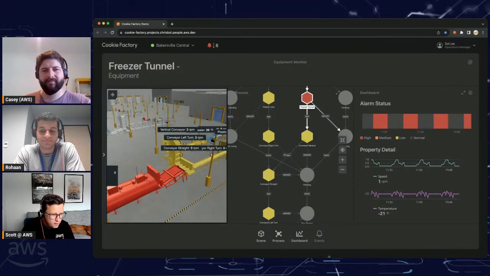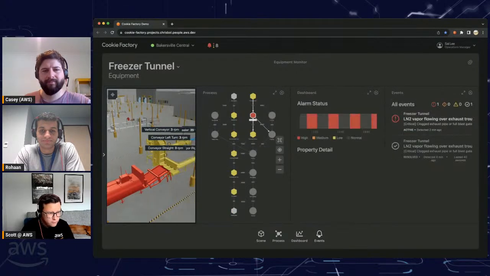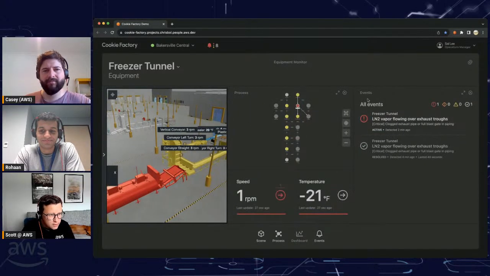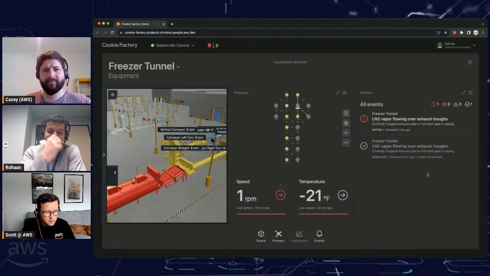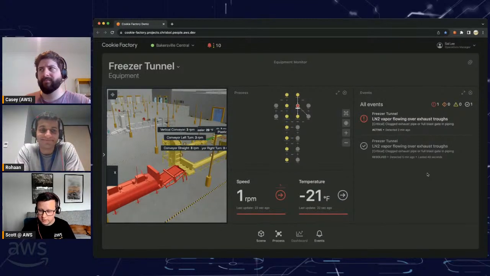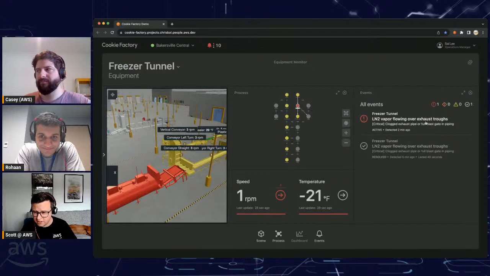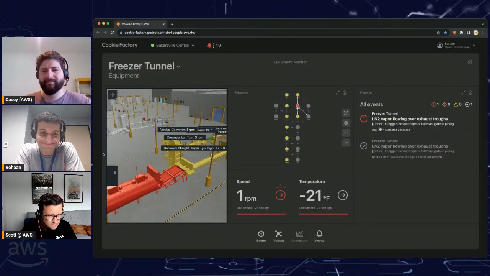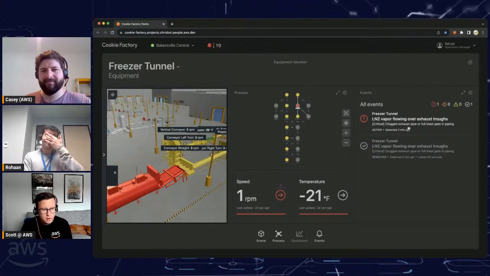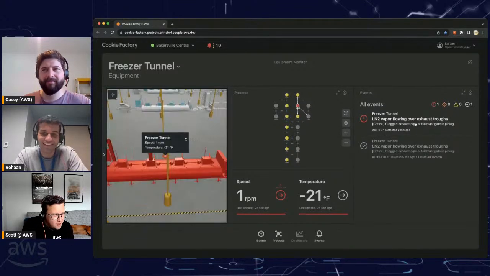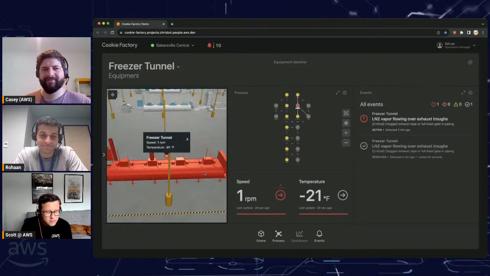And then we can get an event feed. I might just close this one. I can get an event feed about what's the actual data, what's the actual alarm being triggered from that machine. So we've got, looks like, vapor flowing over exhaust troughs. That sounds not too nice. And we've got an exhaust pipe that's clogged.